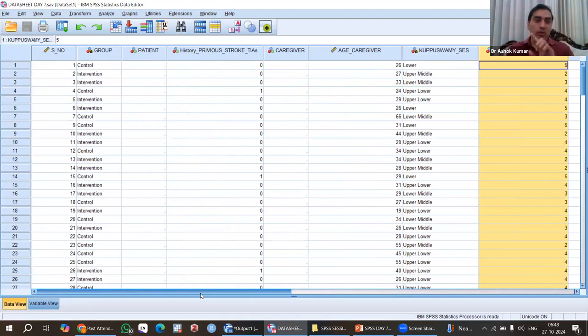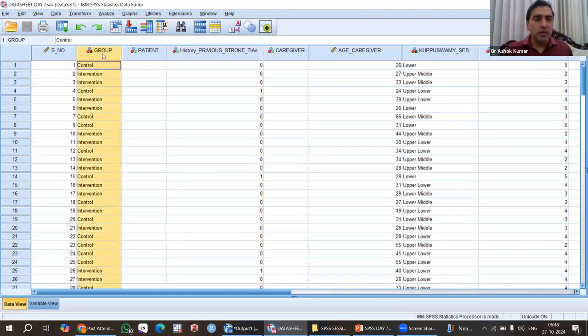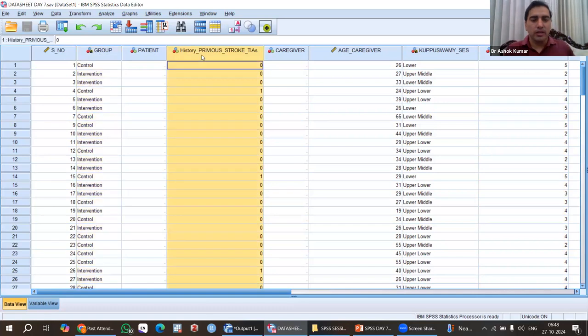Otherwise, these would not be final results because these are confounding. And how these are confounding, we will see. So I have to see whether this history of previous stroke or TIA is a confounding variable or not. So I have to compare it with this group. This is my group, the independent variable. This is the dependent variable. So how can I do it?